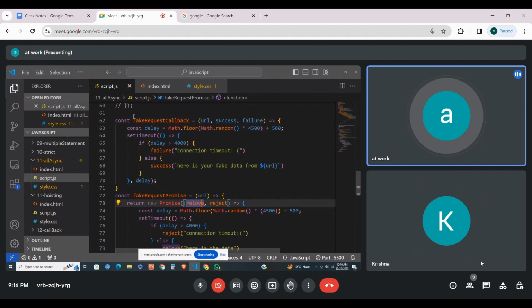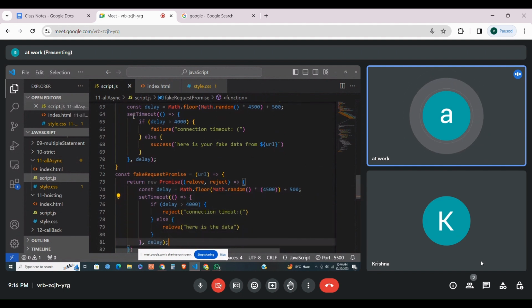So here is the arrow function and it returns a new promise, resolve or reject, that we discussed yesterday. Here again the same concept: if the delay is greater than 4,000 milliseconds, then it is rejected, or else, if it is less than that, here is the data, which will be shown on delay.